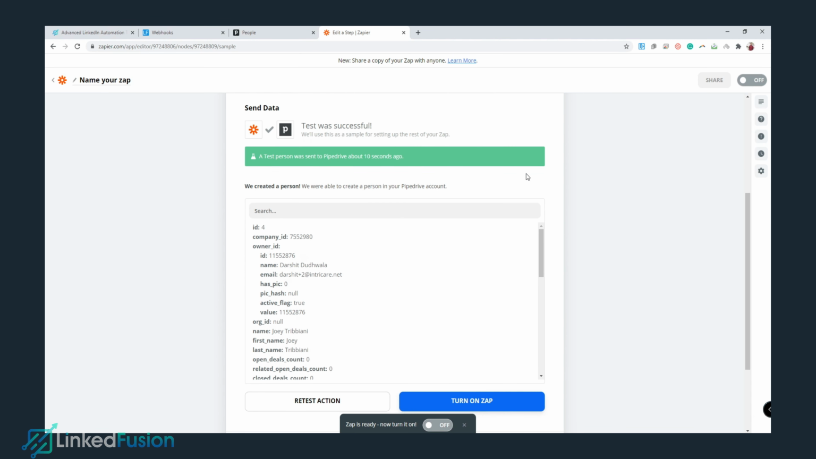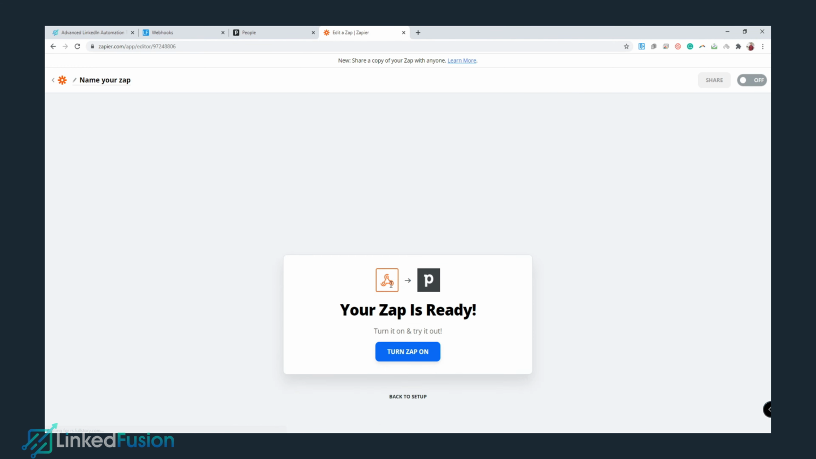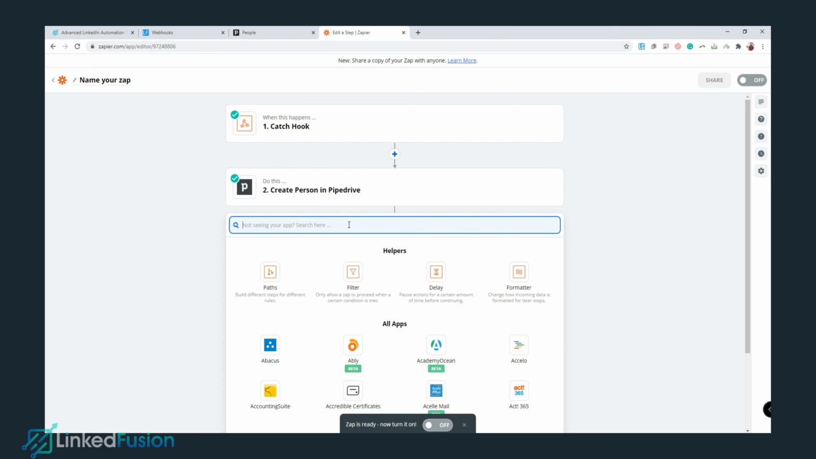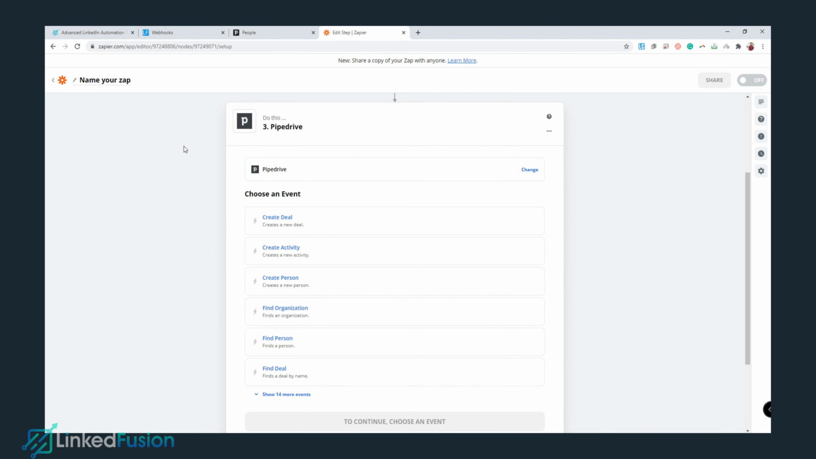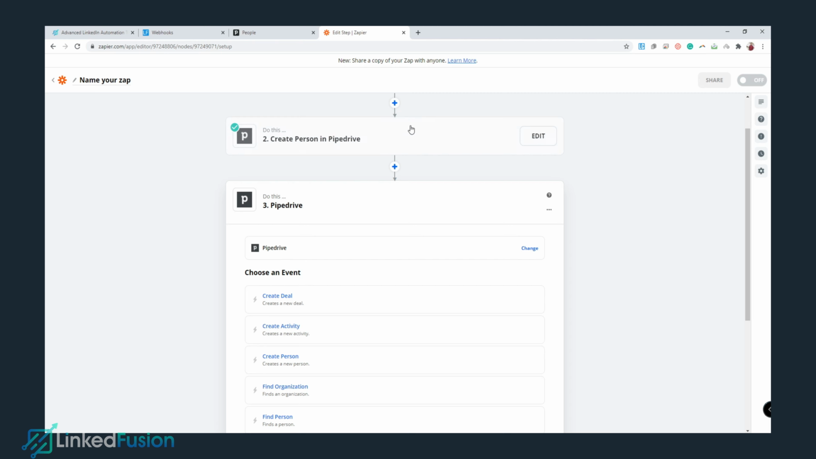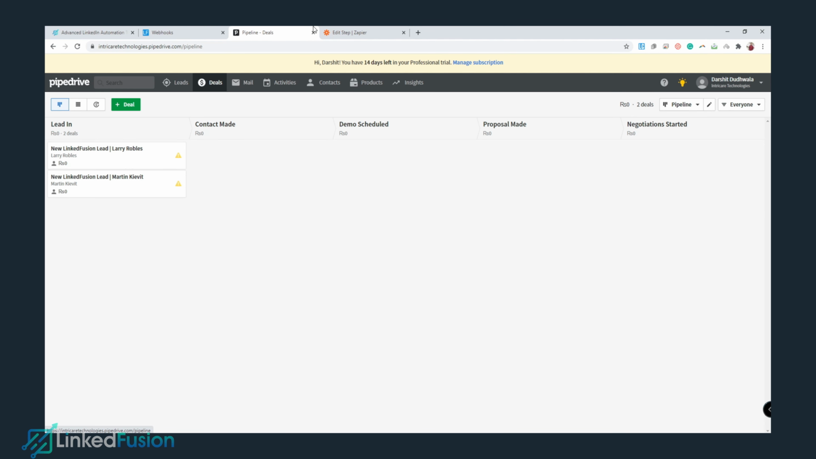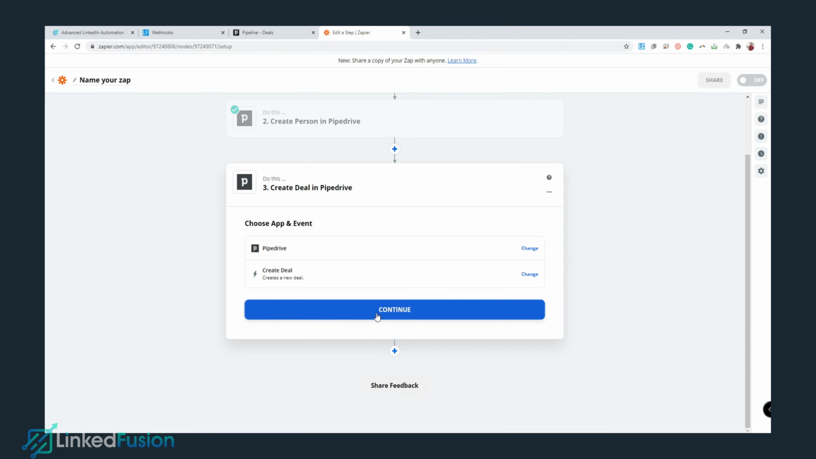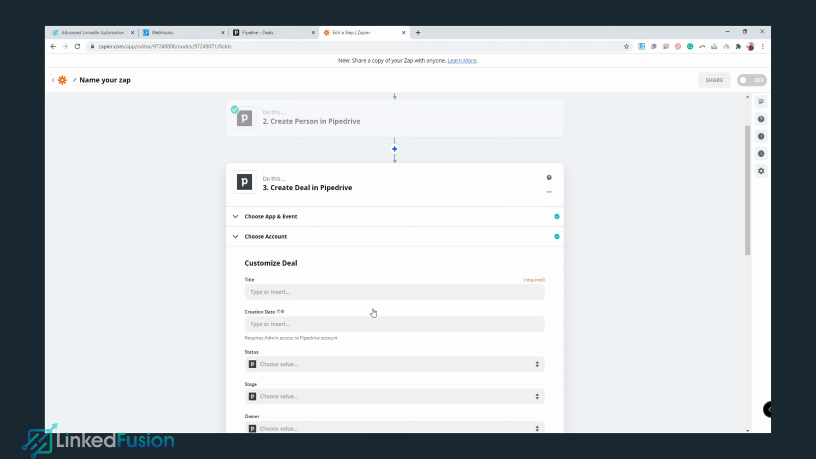Now what I need to do next is create one more step. Click on turn editing back to setup. The next step would be Pipedrive once again, and I want to add the prospect or the person which I create inside my deals. So to do that, we need to create a deal. Continue. Again, select your Pipedrive account and click on continue again.